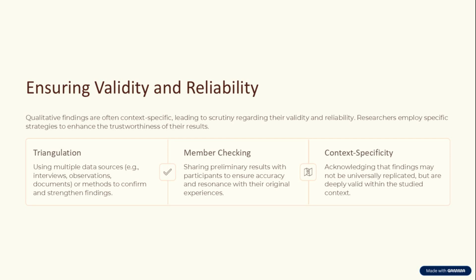Qualitative findings are often context-specific, leading to scrutiny regarding their validity and reliability. Researchers employ specific strategies to enhance the trustworthiness of their results. Triangulation involves using multiple data sources or methods to confirm and strengthen findings. Member checking involves sharing preliminary results with participants to ensure accuracy and resonance with their original experiences. Context specificity acknowledges that findings may not be universally replicated, but are deeply valid within the studied context.